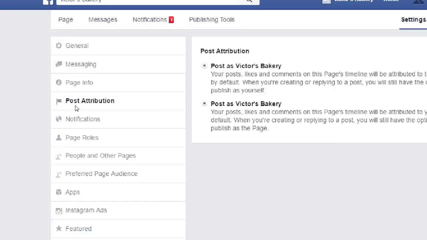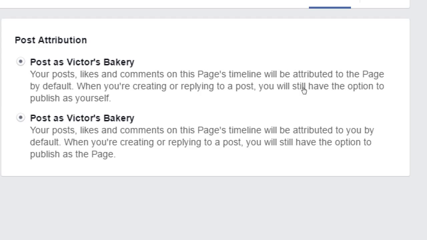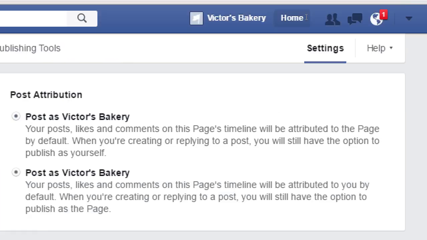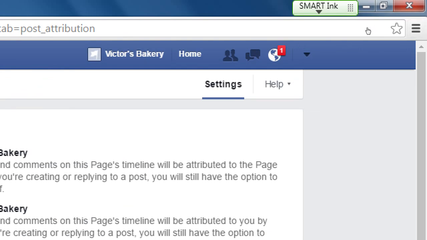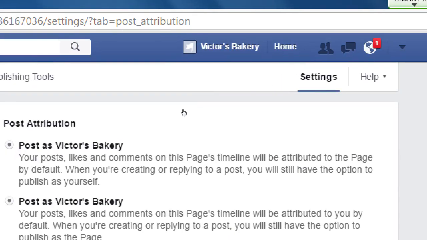Page attribution. This is supposed to be the screen where you set it to not make a mistake about who posted what, under post attribution. I don't even really deal with this, actually. I just do it the way that I'm telling you: make sure you're up on the triangle and you went to the right page. But this is supposed to help you.